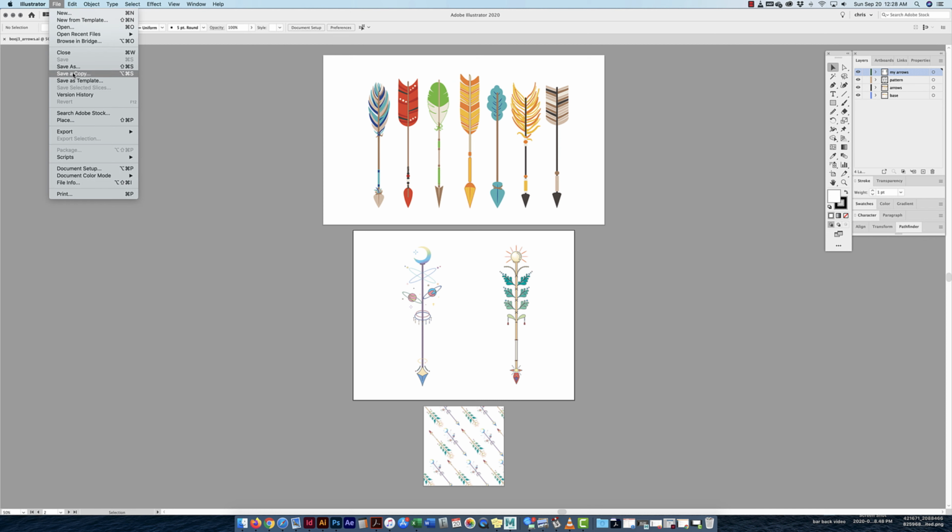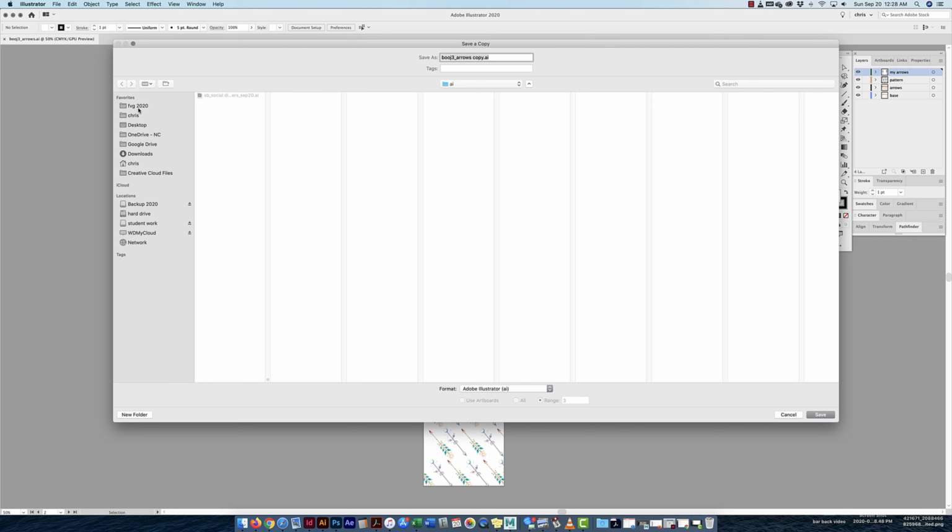I'm going to save a copy. I don't want to go to Save As because it might overwrite the AI file. So I'm just going to say save a copy. And from there, what I can do is I'm going to go to my desktop.